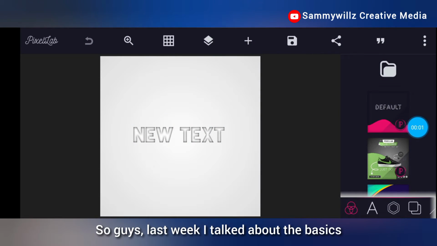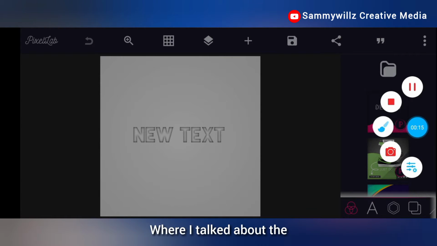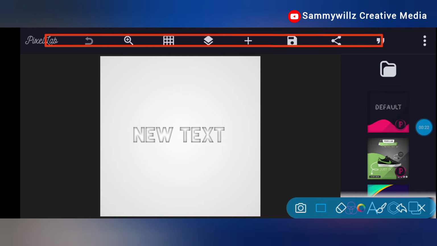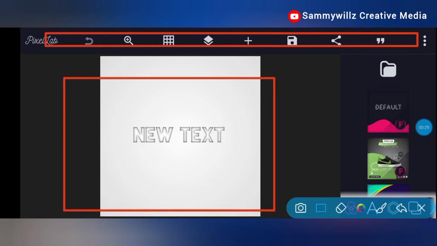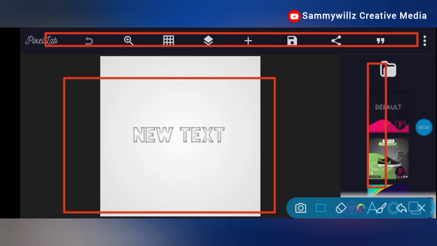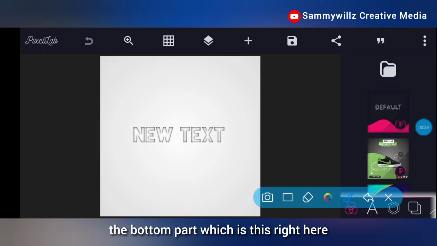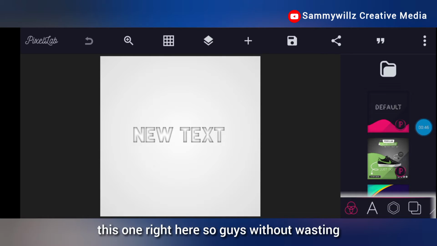So guys, last week I talked about the basics of Pixellab interface, whereby I explained the whole interface of Pixellab, where I talk about the top bar, then the main view, then this sidebar, then the bottom part, which is this right here. So guys, without wasting much time, let me just dive in to today's video.